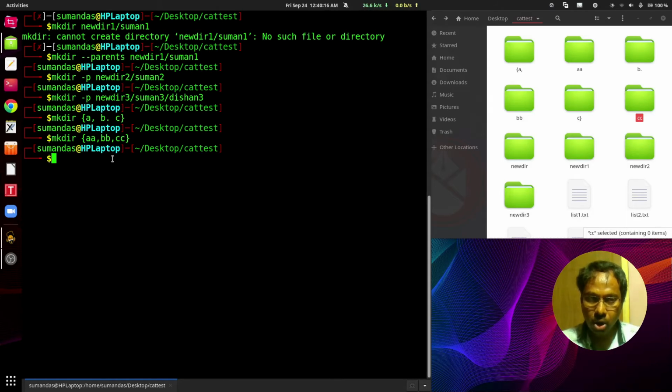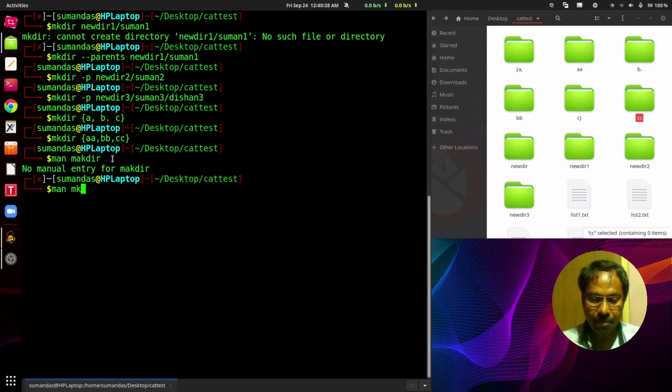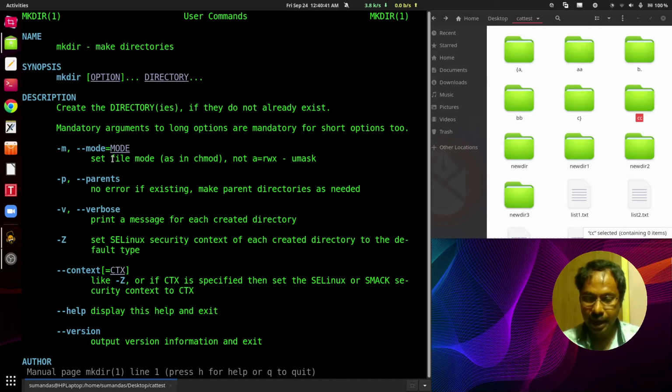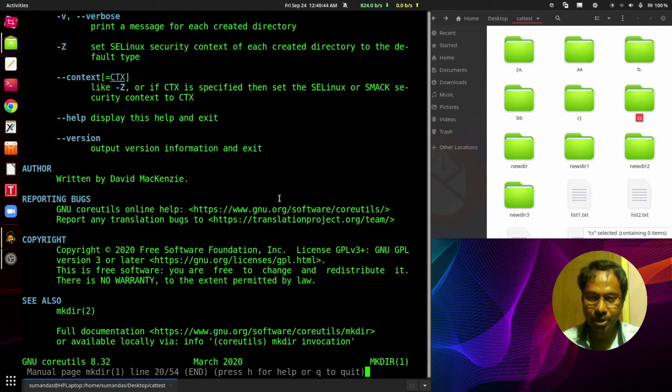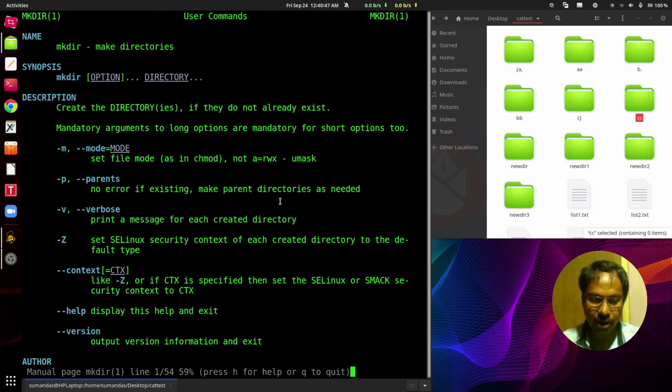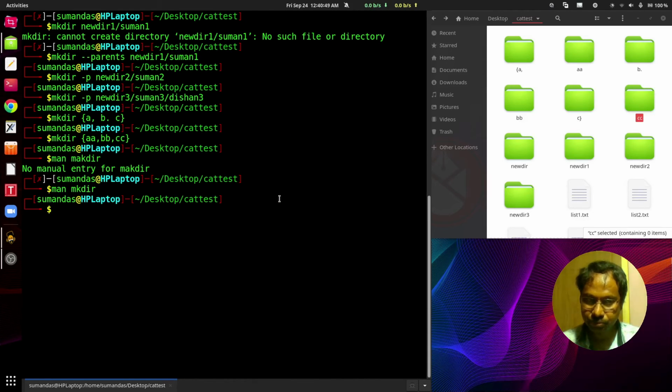If we want to check what more options are available with the mkdir command, we can use the manual of the mkdir command. Same, man and then mkdir. Press enter. Sorry, at that moment that is man mkdir. Press enter, and that is the manual of the mkdir command. To exit from the manual, press Q. Then type clear to clear the terminal.